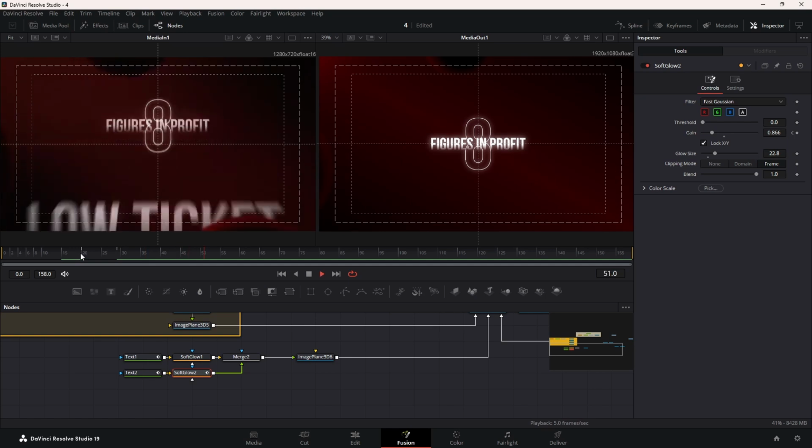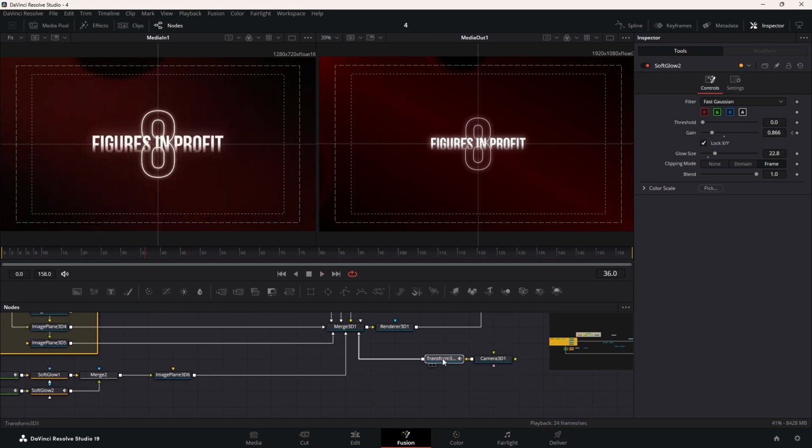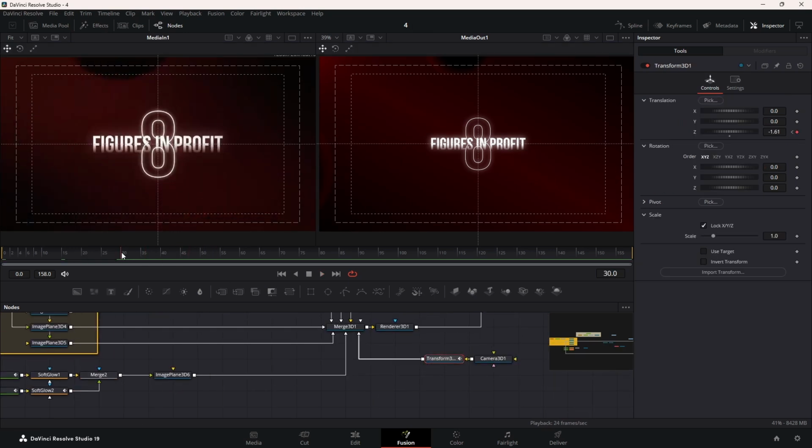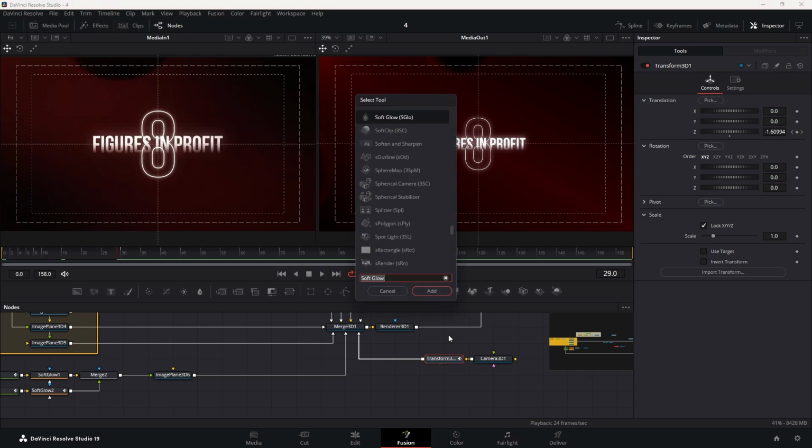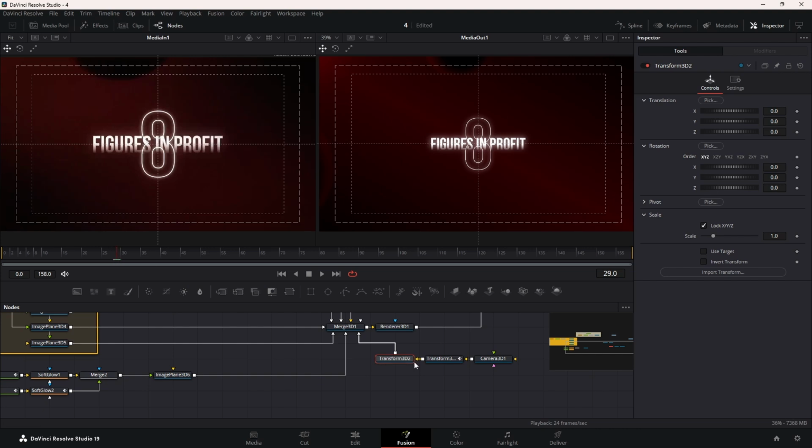Now, let's make the second zoom effect. Select your first Transform 3D node, the one after the camera that did the initial zoom. Go one frame before its animation ends. Now, add a second Transform 3D node right after the first one. On this new Transform 3D node, put a keyframe for the Z translation value at frame 19.